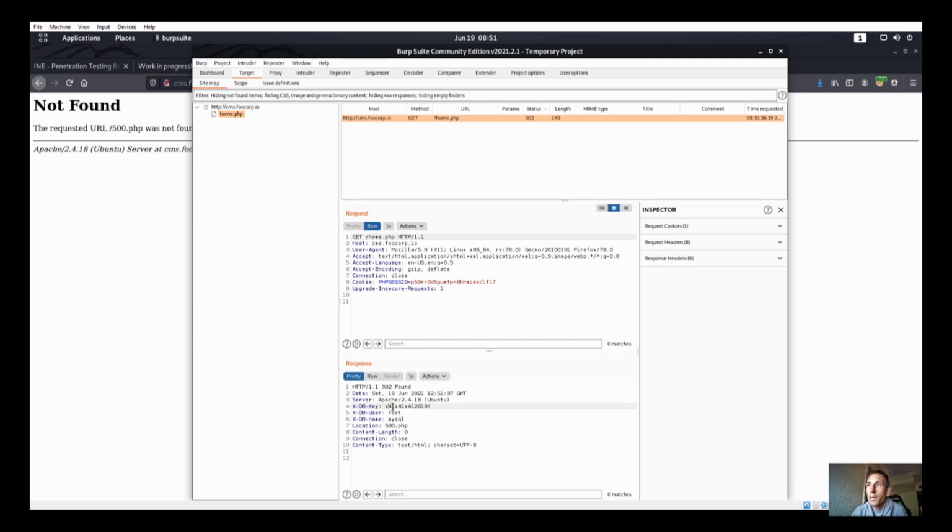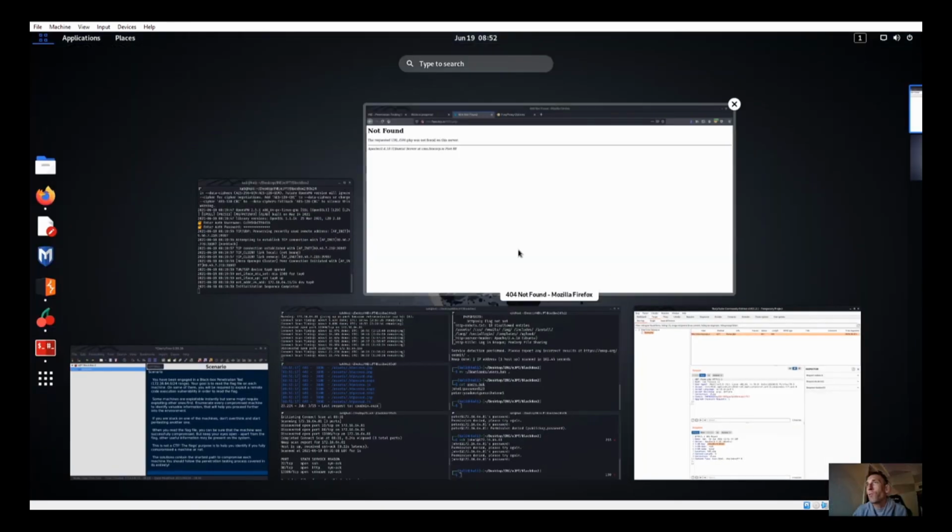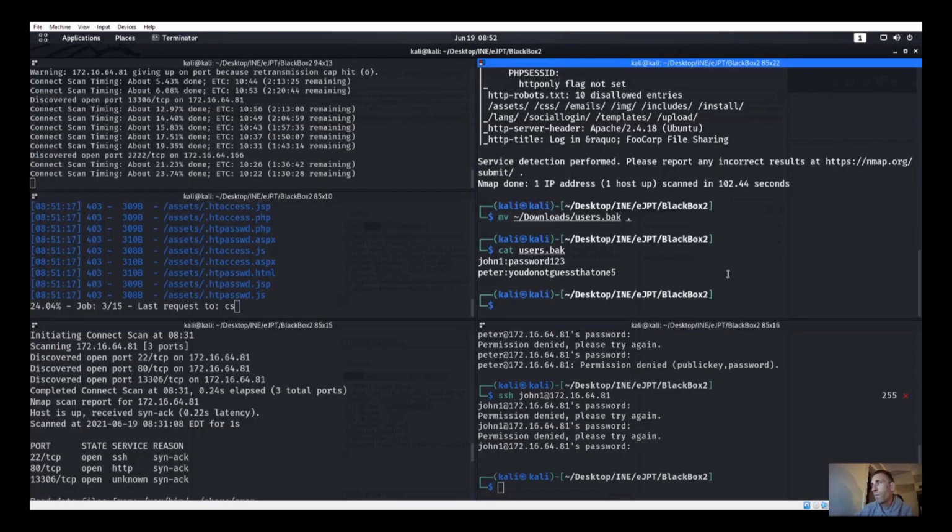X-Database-Key. Boom. X-Database-User root, MySQL. That's the response that we're getting. Location is 500.php. So all we had to do is fire up Burp Suite, and we see that we actually got a database key and database user for the MySQL server. So that's what we're supposed to do with that one.